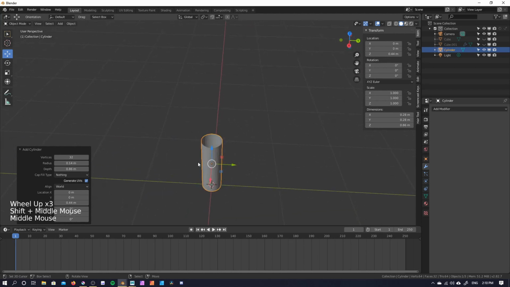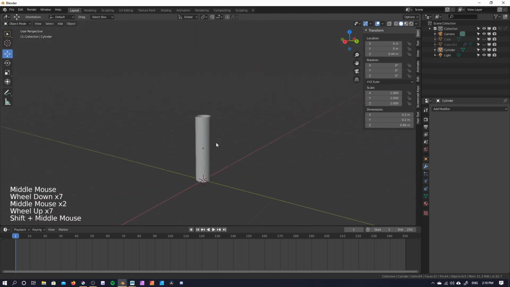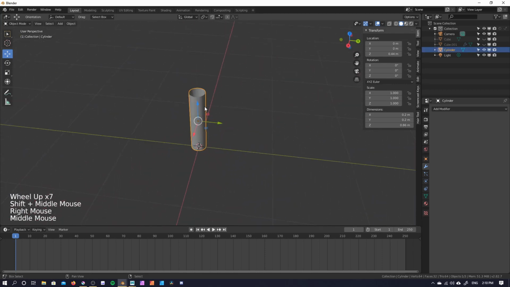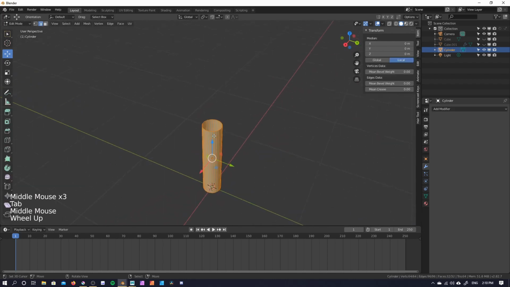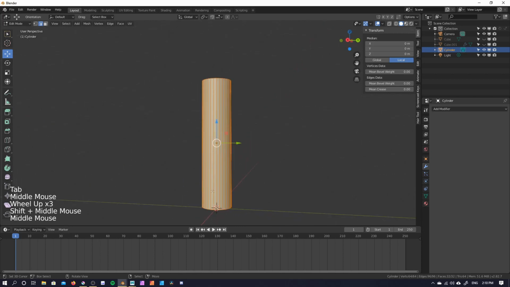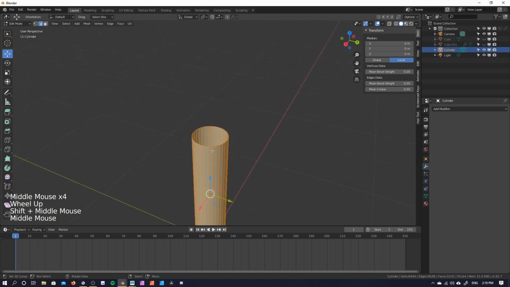Once I'm happy with that, I can confirm it by just clicking off it. And now that's confirmed. Now, how do we turn this into a tree? Well, let's start with the trunk. So a tree starts out thick and gets wider at the bottom, then goes thinner at the top. So I'm going to make the top ring smaller.